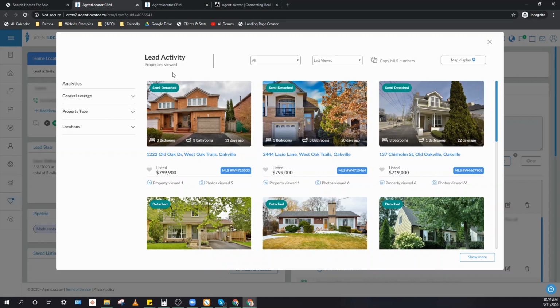Now, this tool in itself is going to be very valuable for you. It's going to be a big time saver. You're going to know for a fact which houses they're clicking on, how many times they've clicked on the house, how many times they viewed the photos of this house. We do place, of course, the corresponding MLS number under the property. You can filter all of the activity based on last viewed, most viewed, price ascending, price descending, to really lock in on which properties you want to discuss with your leads.